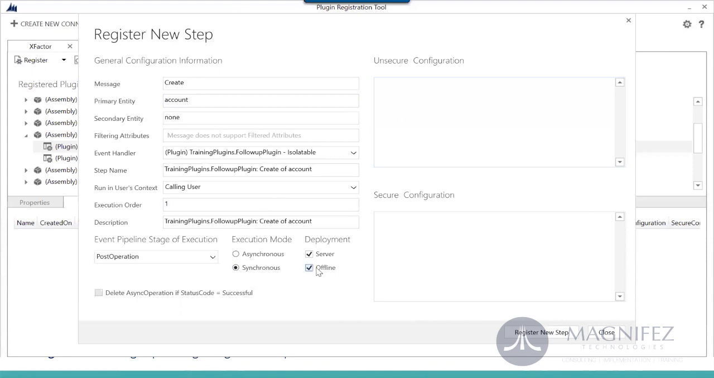Hope it is clear. Then I have two more tabs over here. One is secure configuration, the other one is unsecure configuration. Here I just need to pass the XML text. Plugins are basically event handlers, as you already know now. But in certain situations, you might need to pass some parameters to this plugin. You can pass input parameters to this plugin, so we can pass XML content over here. We will see that maybe in the next session or after that, how we can pass input parameters to a plugin. Once you're done with all this, just click Register New Step.